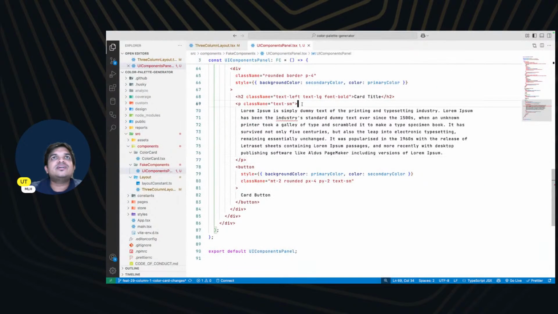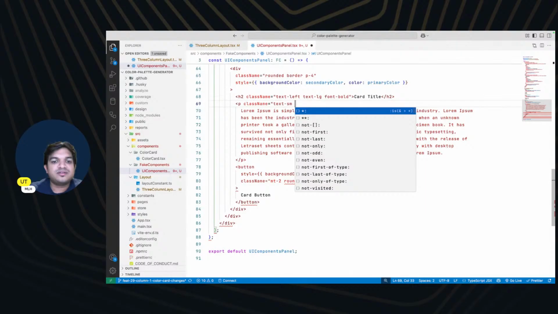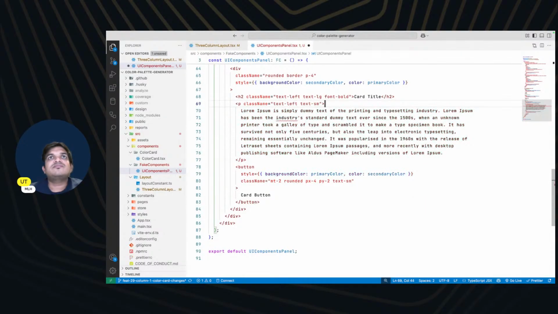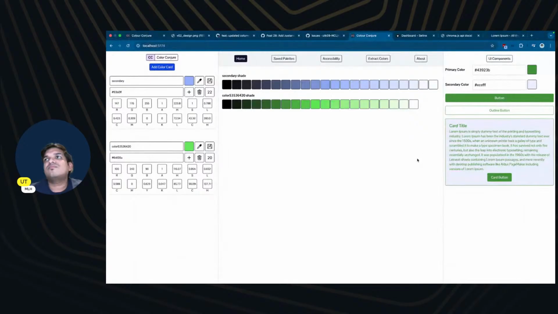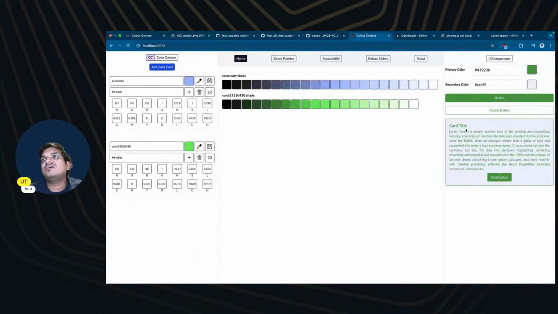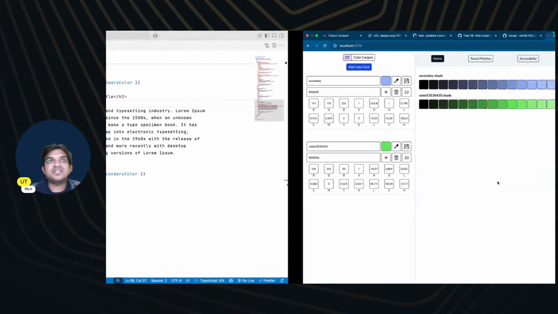I want the text to be left aligned. Or we can also justify the text actually. So text as justify, yes. And there we go. Perfect. So the card title goes on the top here. Then this is the text color and there is a card button.